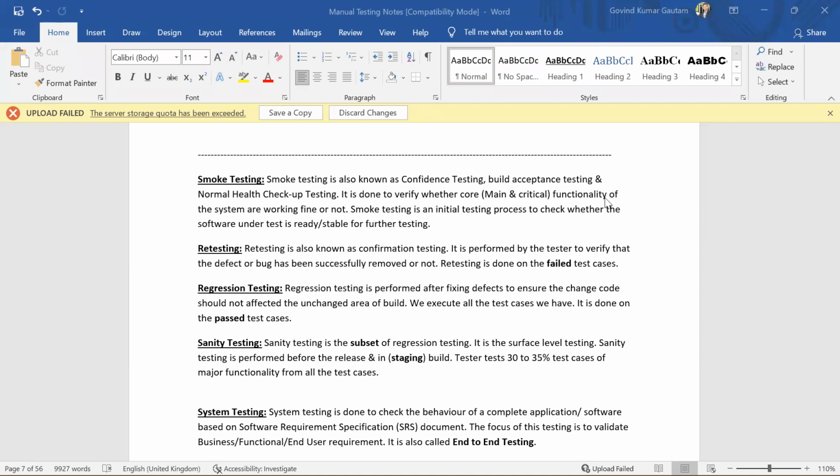Have you understood all the points: smoke, sanity, regression, retesting? One thing, sir: the staging environment. QA environment means limited configuration. What is the staging environment? How will it be?